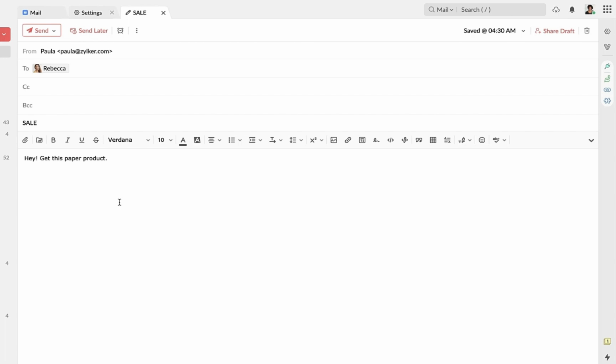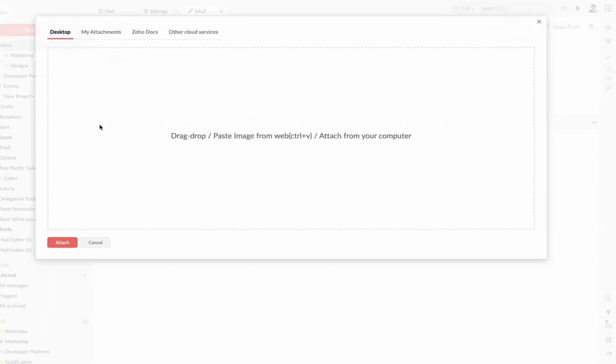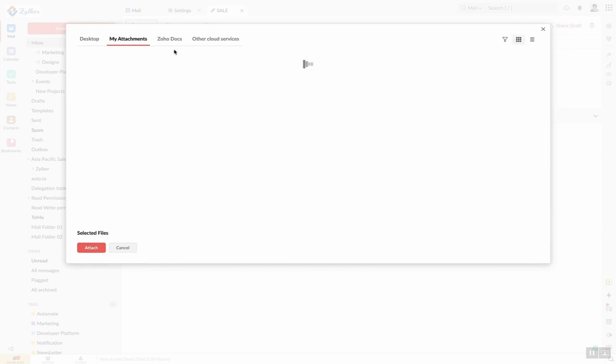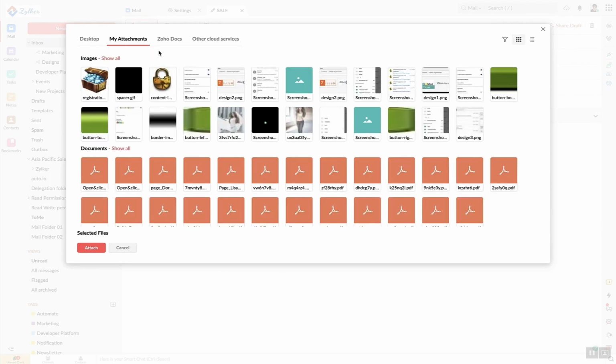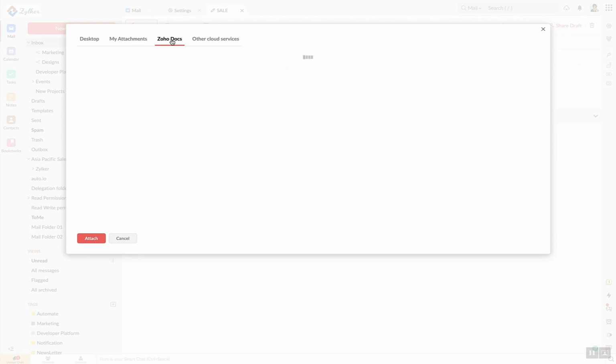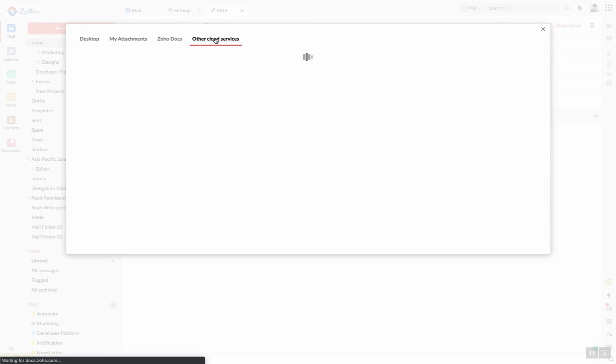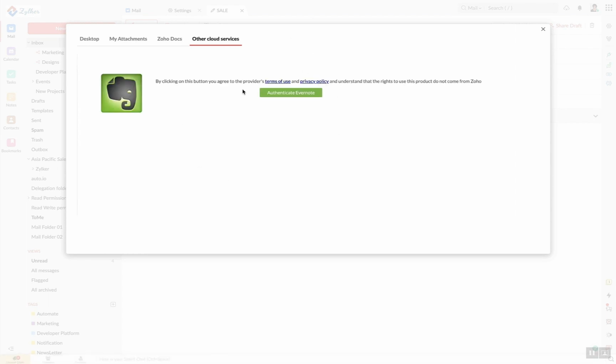And apart from that, you can also attach your attachments by clicking the attachment icon from your desktop, or you can check the attachments that you have previously sent out or received. You can check your Zoho Docs files, and you can also configure other cloud services that are available and is given access to you by your administrator.